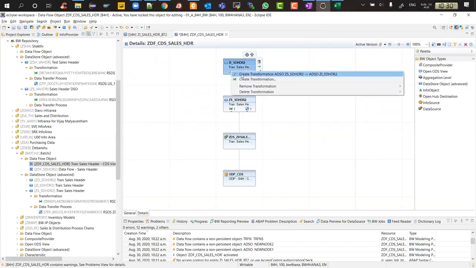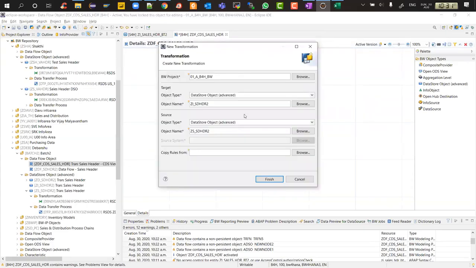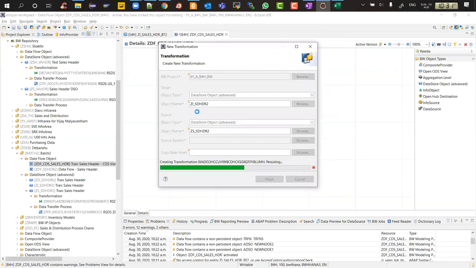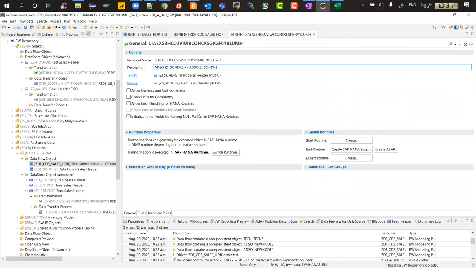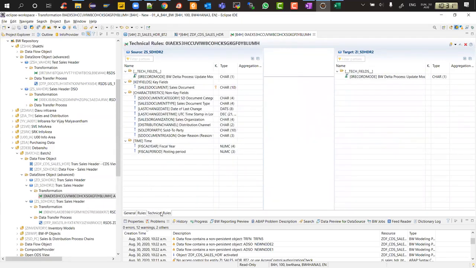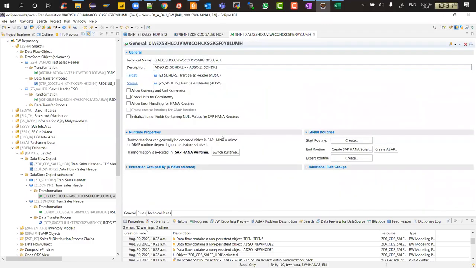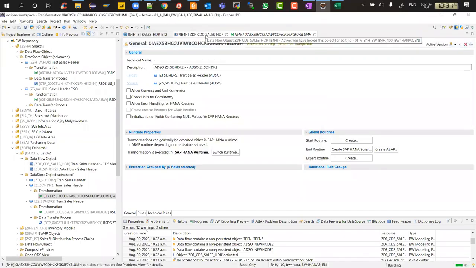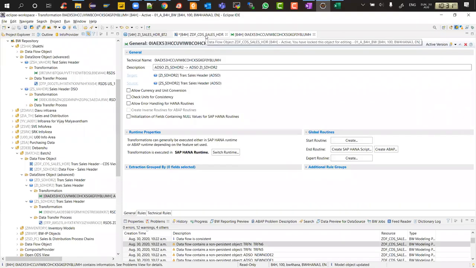Now this one, again, I'll create the transformation here. Okay, everything is fine. Rules are going to be 1:1, which is fine. Technical 0 record mode to 0 record mode, which is fine. Control F3. Okay. So our transformation is ready.